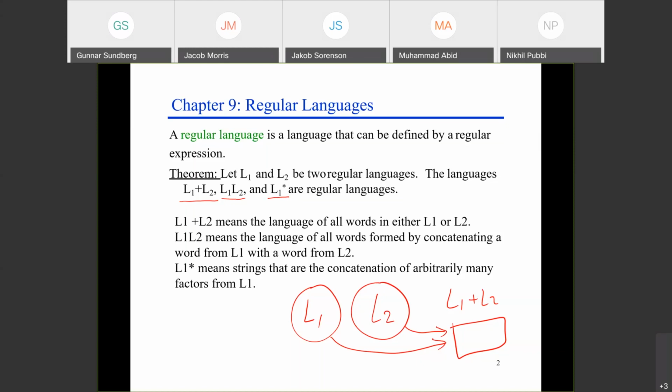L1 dot L2 means that you have two languages, L1 and L2, and you want to combine both languages in a way that order matters here. It should create a new language which will accept all words which start from language 1 and end with language 2. So order matters here. In case of plus, order does not matter because that is a union. In case of L1 L2, implicitly it has a dot there. So here order matters. All your words start from language 1 and all words end with language 2.